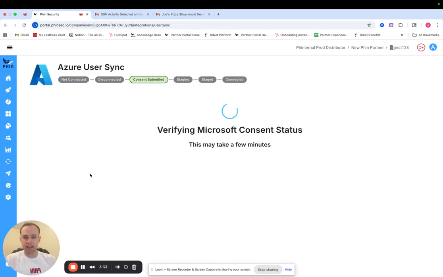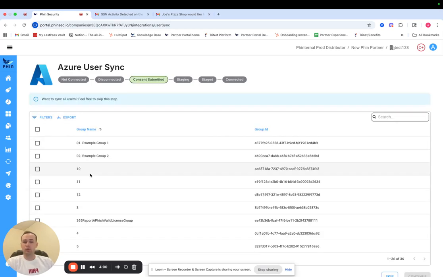There are a couple of ways you can control who comes into Phin in terms of users. The first way is syncing all active licensed users, and then you can individually sleep users or make them inactive. That's our term for making users inactive: sleeping them. You also have the option to import one or multiple security groups from Microsoft into Phin, so that only users from those security group or groups will be brought into Phin, and no other users.